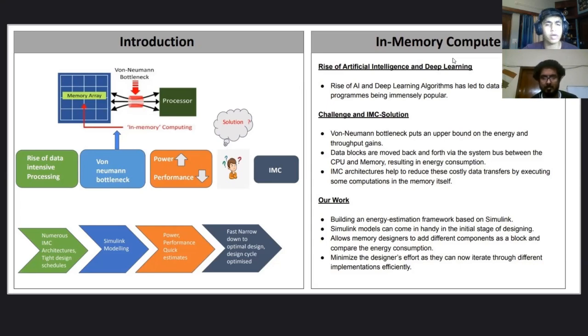Considering the requirement for in-memory compute, we are working towards building Simulink models that could estimate the PPA, power performance area, of different models the designers would create to perform IMC. This would minimize the effort of the designers to iterate over multiple possibilities, and they would be able to come up with more robust designs much faster.